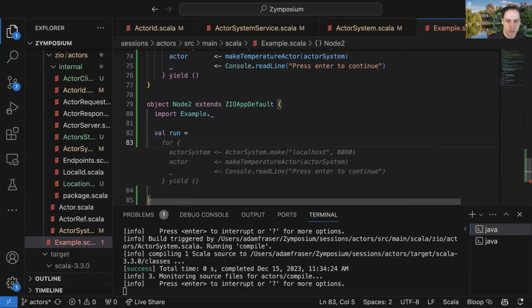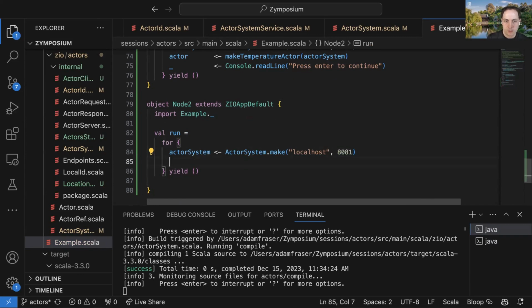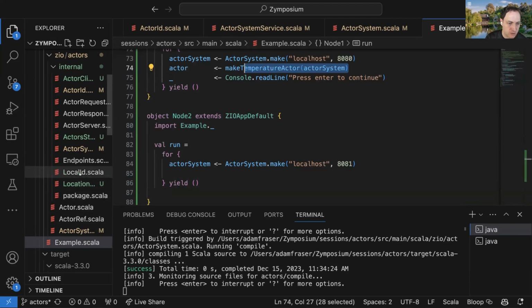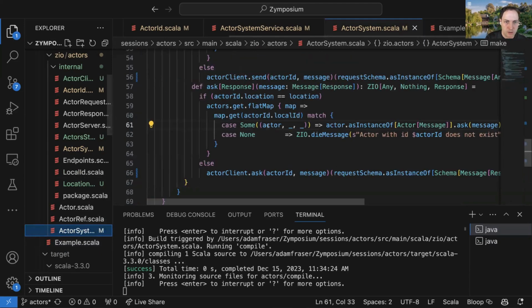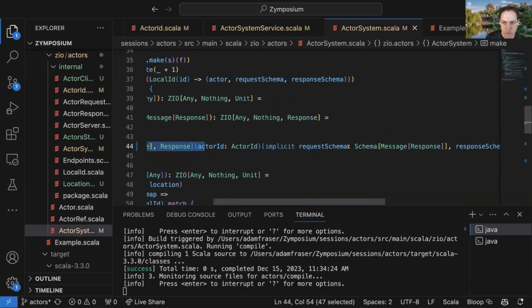And here we've got to do the other side of it. So let's walk through what that looks like. This one is going to start off, say, on 8081. This time we need to make a reference to the actor, but we don't actually want to make the actor here. We just want to make the reference. And we've got a way to do that: this unsafe make that gives you this actor ref.